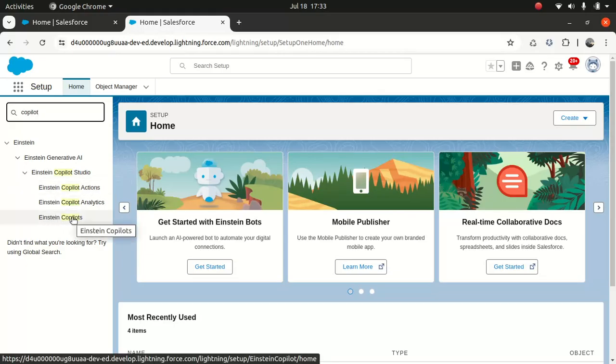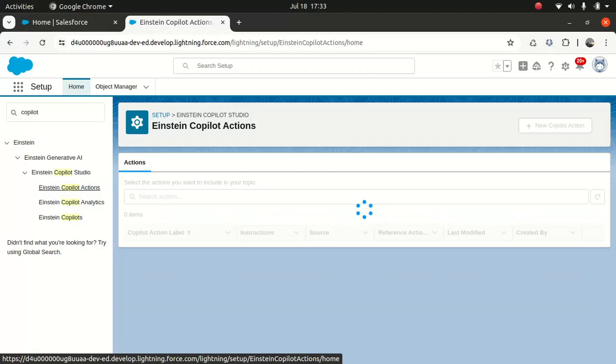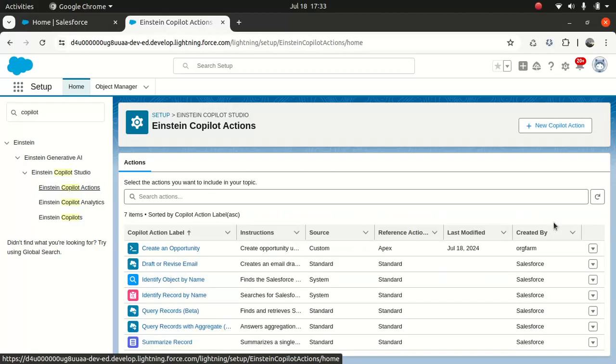Now, before I show you how you can go and build your action, I just wanted to give you a scenario and make you understand why do we need an action. Okay, so let me go to the action first. Obviously, I've created an action before, so I'll show you how I did it. So you got all these actions here, right? Standard, except the create an opportunity one, which is a custom one, which I built to save time.